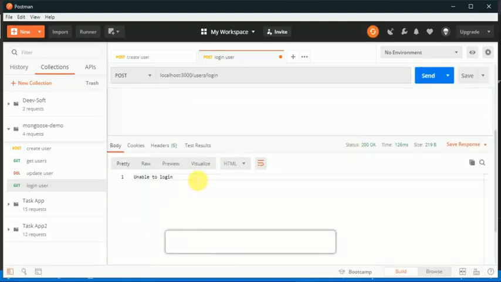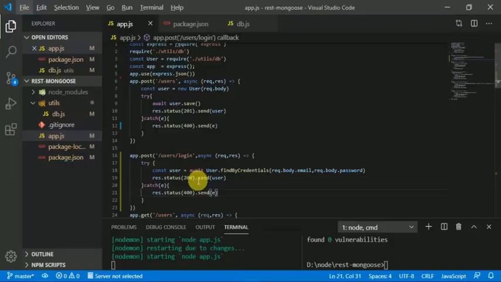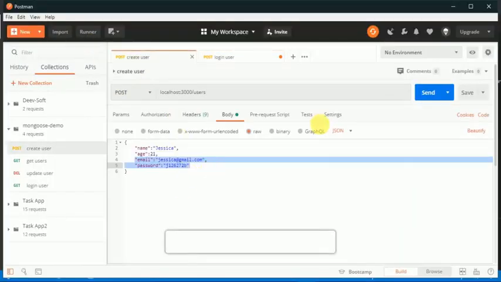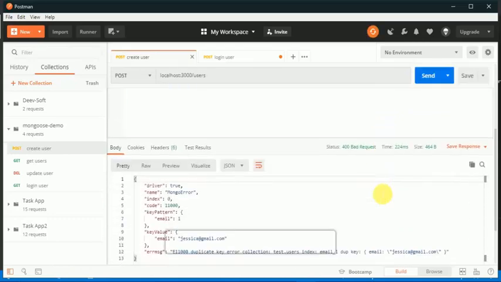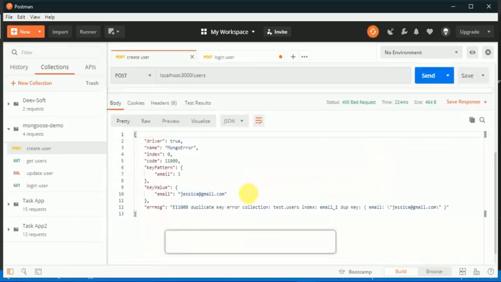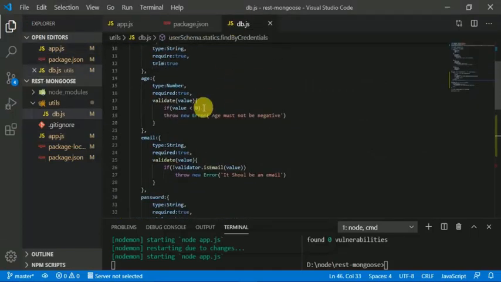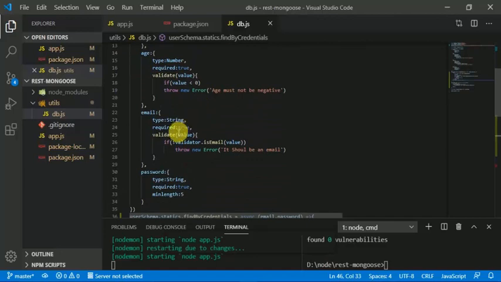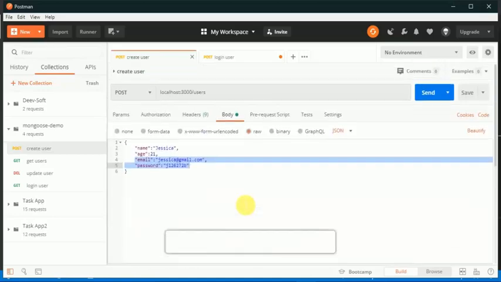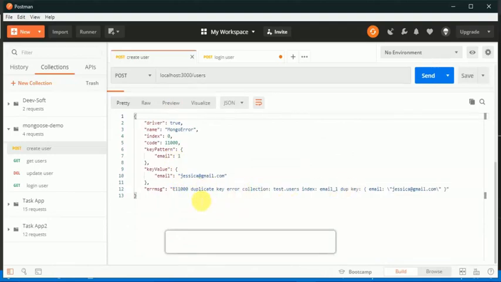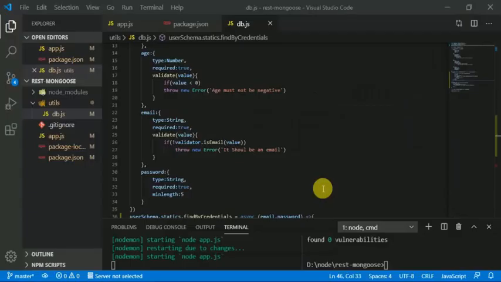So it's very easy to do, but there is a caveat in Postman: if we create a user with the same email, it will give an error message. In db.js, the email field is set to be unique, so if we save a user with the same email, it will be handled by MongoDB, which will give the error. So it's very helpful.